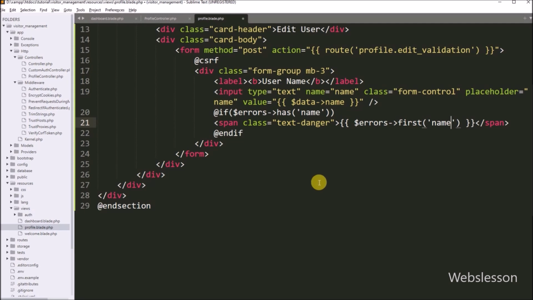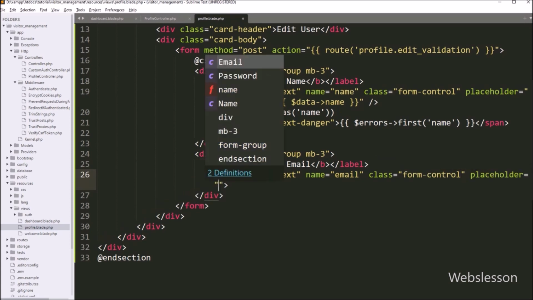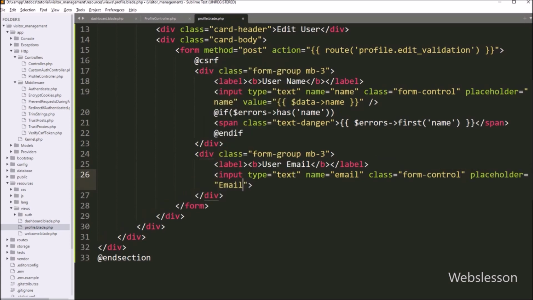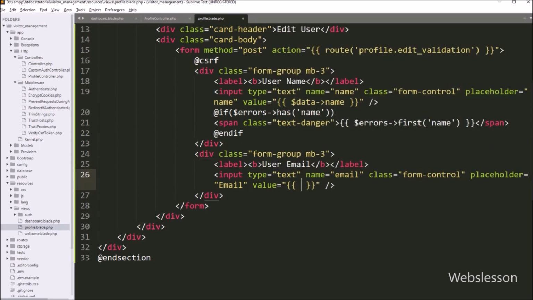data. After this, we have to create an input field to enter email details. So for this, here we have to write input type is equal to text, name is equal to email. After this, we have to write class is equal to form-control, and placeholder is equal to email. Now we want to fill this field with data, so here we have to write the value attribute is equal to a Blade echo statement, and after this, we have to write $data with the name variable, so it will fill this field with the name table column data.